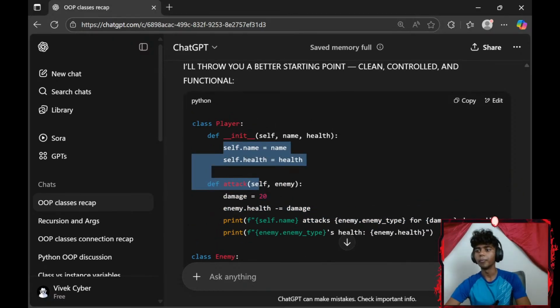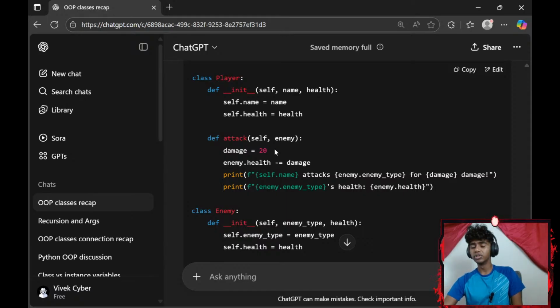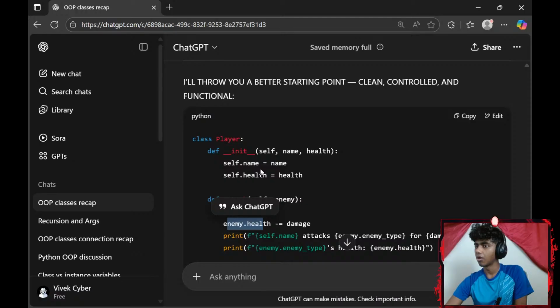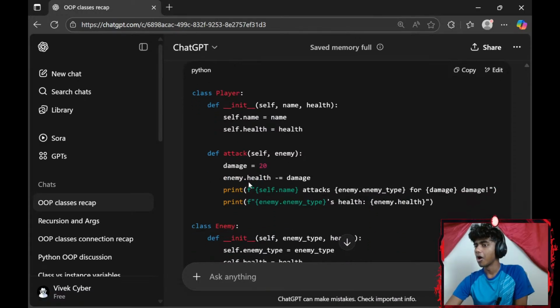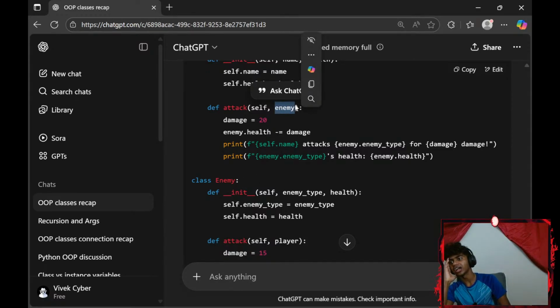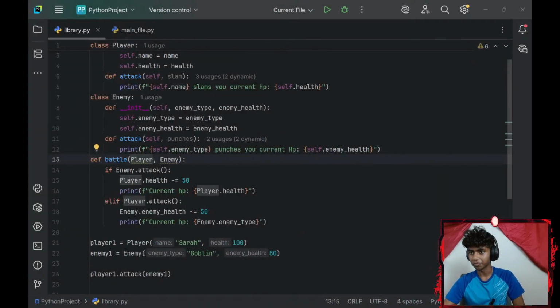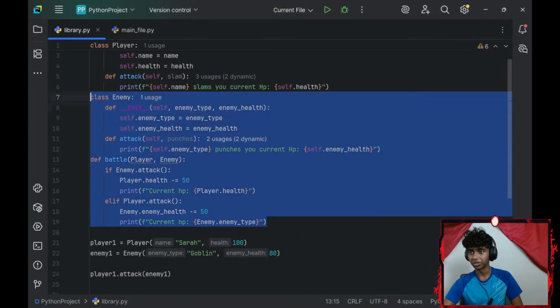Okay, so I have a name and a health parameter. And I have an attack method, damage equals 20, so enemy.health. How do I know what's my enemy.health? Oh, enemy.health. I'm going to add a parameter when I do my attack. That does make sense. Okay, I'm getting a grasp of it, guys. Actually, I don't even need to look at the code anymore.